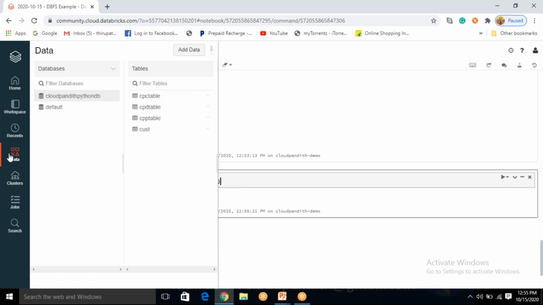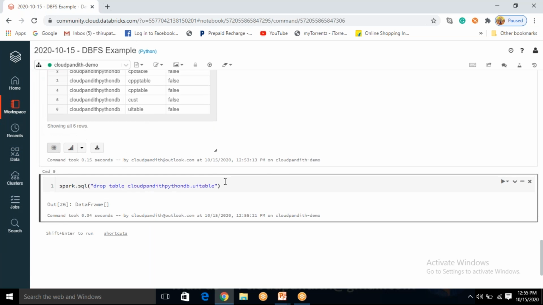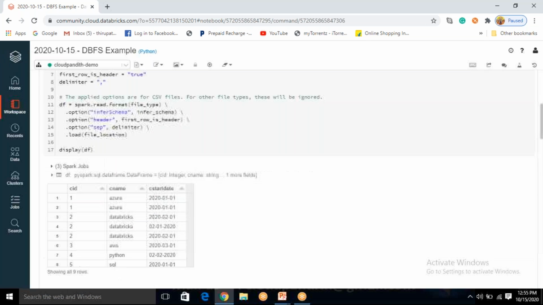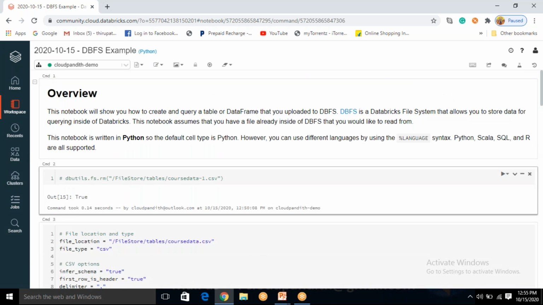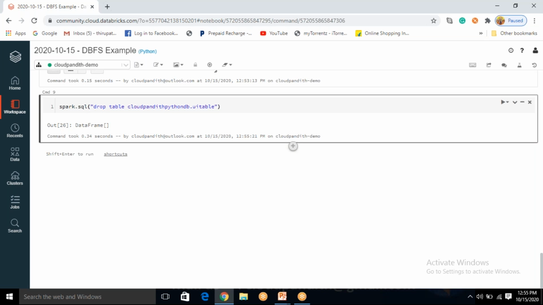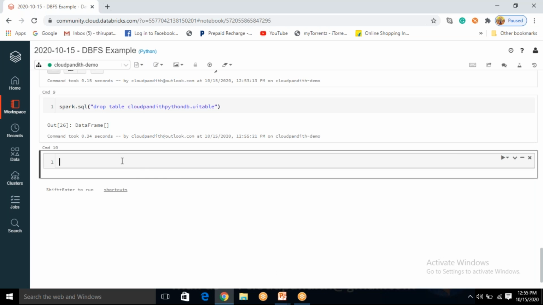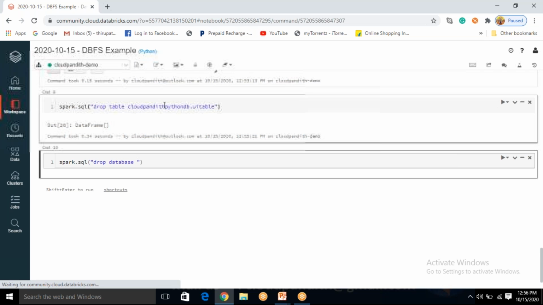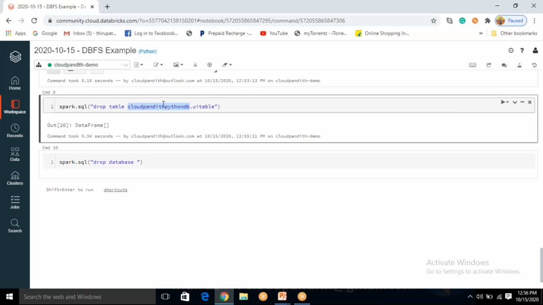Okay, clear. So these are the things that you can do in Python, like how you can create databases and describe tables. Now I want to drop a database, this database. How can you drop it? It's not an empty database. It has some tables, but still I want to drop it. So now try to drop the database, that is Cloudpandith Python DB database.